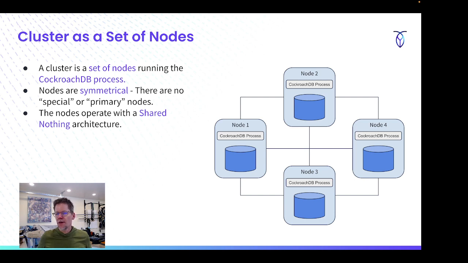Now in CockroachDB, the nodes are symmetrical, meaning that there's no special or primary node. So what this means is you don't have to figure out, like, I need X gateway nodes and Y storage nodes. Every node essentially is equal. And the nodes operate with a shared nothing architecture, meaning that there's not any crossover in resources, and they're communicating primarily through gRPC calls, and also gossip protocol.